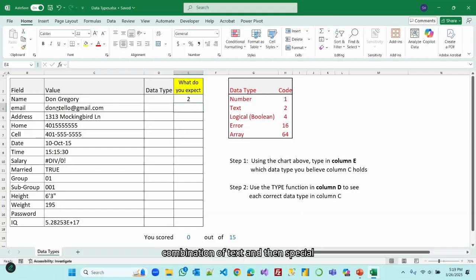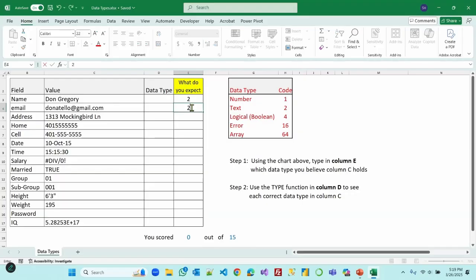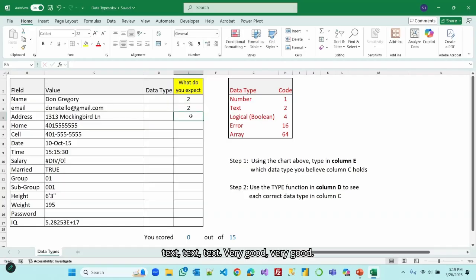It's a combination of text and special characters, the at sign and dot. What would Microsoft Excel have assigned for this one? This is text. Okay, very good. How about this one? A combination of numbers and letters, alphanumeric. Text. Very good. Whatever you say, I'm going to say very good only. Finally, you'll see the score.